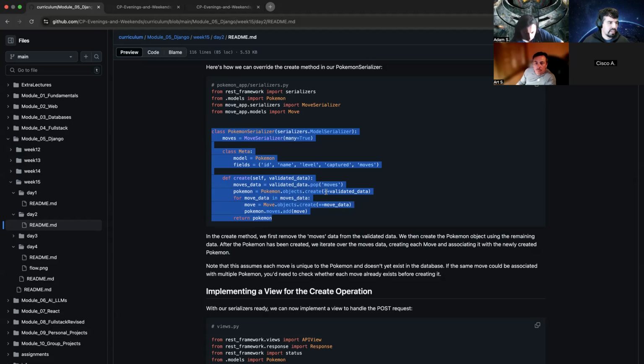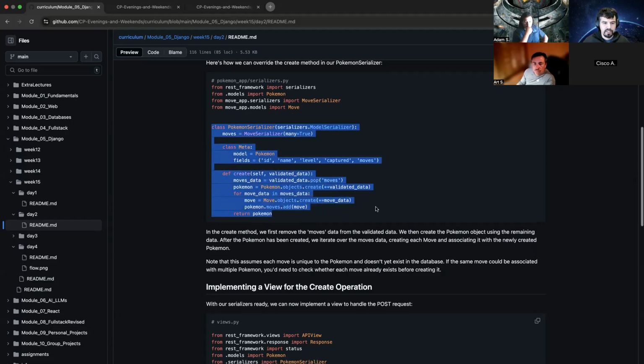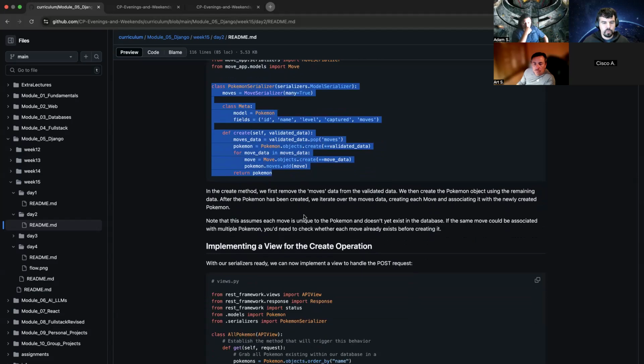Makes sense? This is all dynamic. Notice how your database isn't changing at all, is it? It's just your views, your serializers, right? So this is exactly what Cisco was talking about. Note that this assumes that each move is unique to the Pokemon and doesn't yet exist in the database. If the same move could be associated with multiple Pokemon, you need to check whether each move already exists before creating it, because it won't be able to handle duplicates properly.